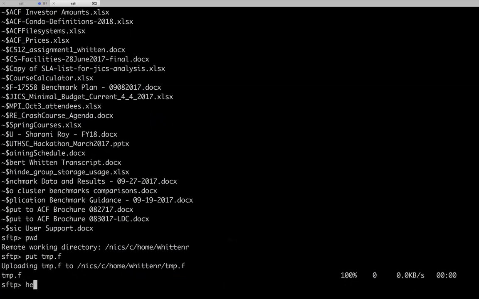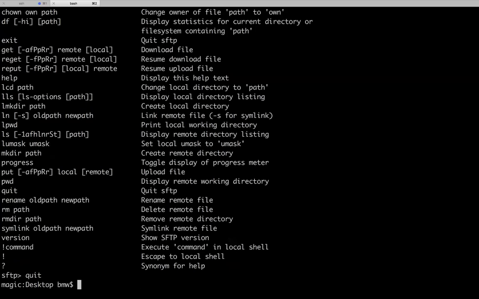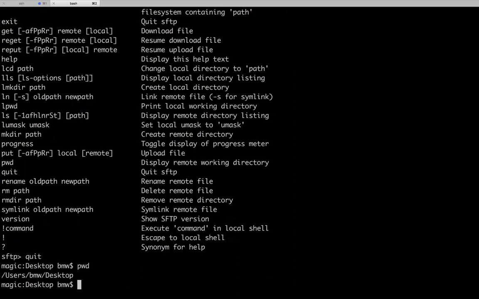Again, if you need help, help will give you help on SFTP. If you're done, you can use the quit command, and that quits you out of SFTP. And now I'm back on my local machine in my desktop directory.